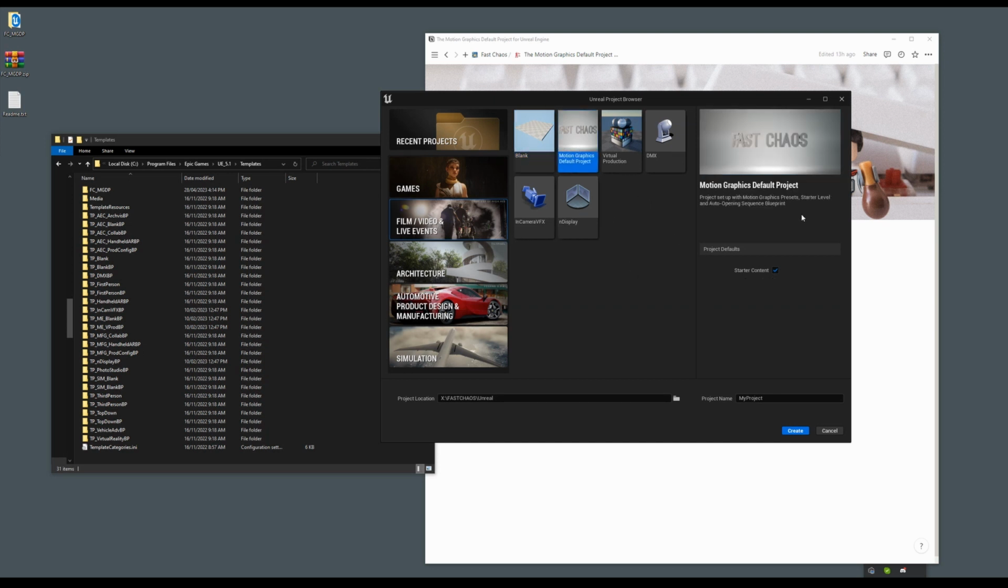Ray tracing is just on. We're not going to be dealing with non-dynamic lighting or lighting that you have to bake. For this one, I don't need the starter content, and I'm just going to call it Demo 01.